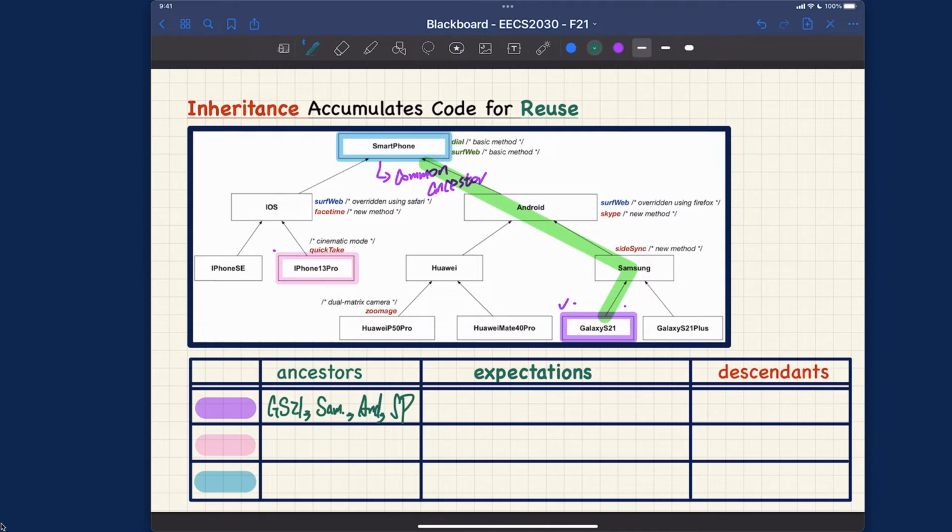So what about, let's just do class by class. What about the ancestor for iPhone 13 Pro, right? It's going to be basically itself, iOS, and also smartphone, right? So that's how you actually do that. You will trace all the way up to the root of the hierarchy. So for iPhone 13 Pro, it's going to be itself, iPhone 13 Pro, and also iOS, and also smartphone.